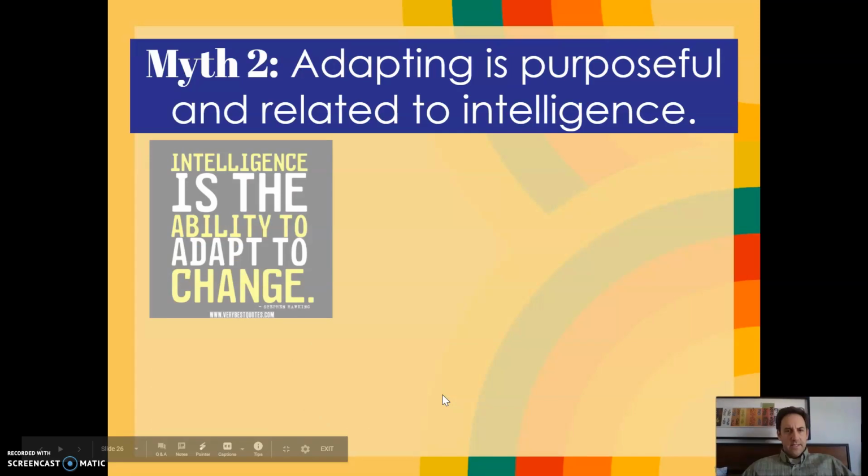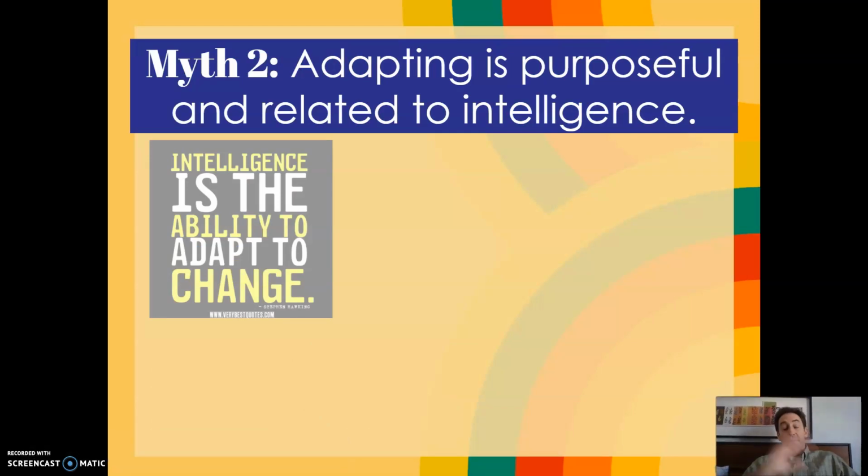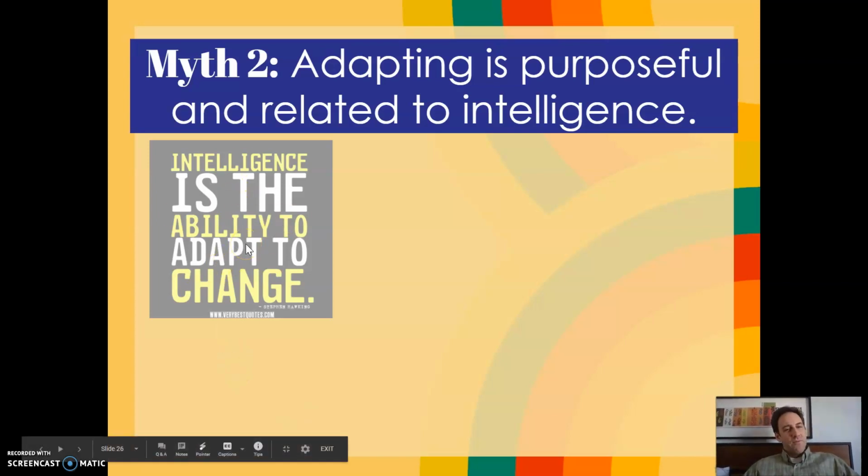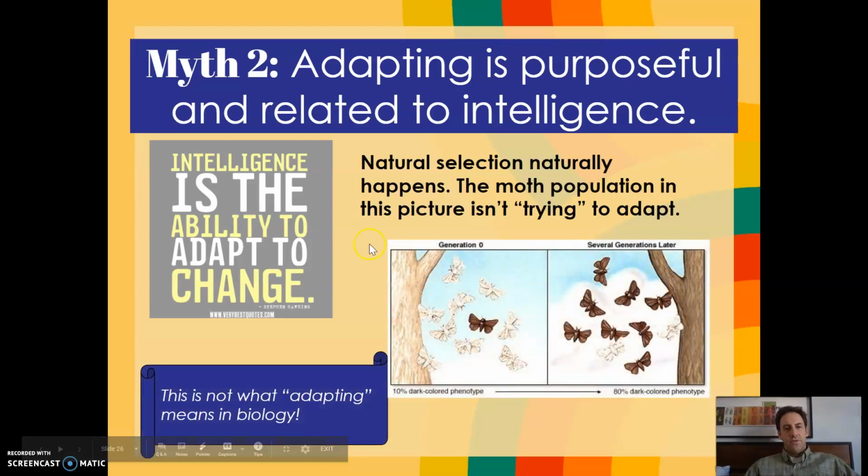A second one is that adapting, this is a myth now, a myth is adapting is purposeful and related to intelligence. When we think of adaptation like I'm going to adapt, we think that we're adapting to change. That's not really how we mean this in the context of evolution. Natural selection just kind of happens. There's no thought, there's no intent, it just happens. So if you got a bunch of moths on this tree trunk, those dark ones are going to stand out and be picked off, and that white trait is going to become more common over time. Likewise, if you have a darker tree trunk, the white moths are going to be picked off. So there's no intent or purpose. It just kind of happens.